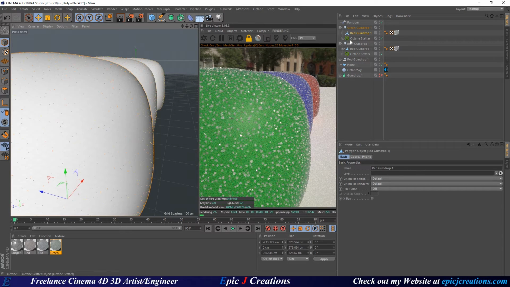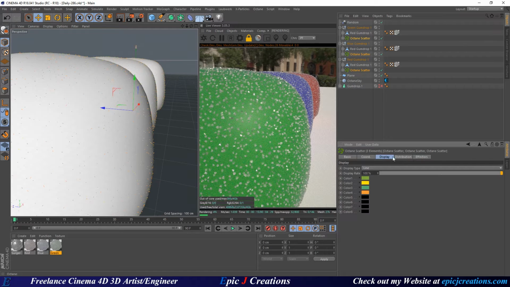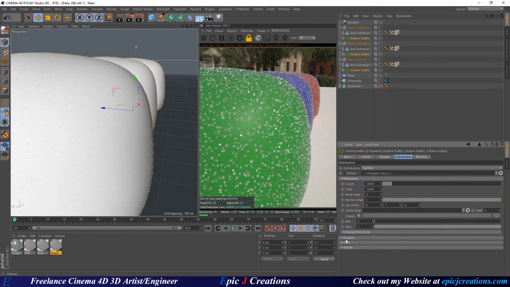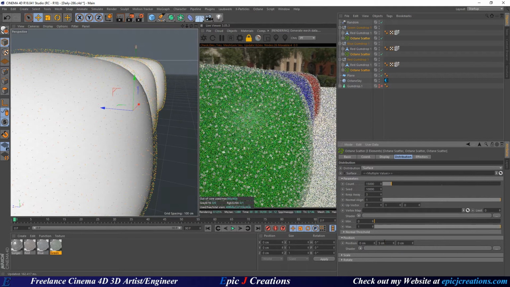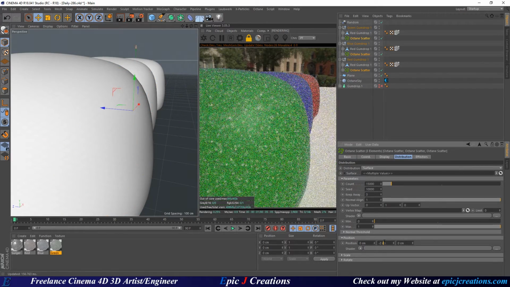We could go into our Octane Scatter for, well, we have our green, our blue, and our red. Let's open up each Octane Scatter. And let's go to distribution here. And let's take our positioning, decrease the Y value by like 2, just so it'll be poking into it a little bit. Does that look good? No, it doesn't really.